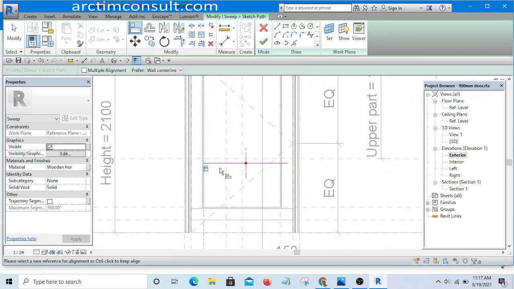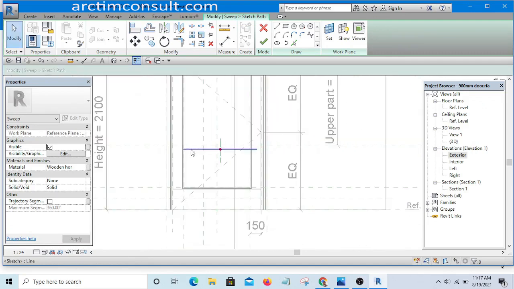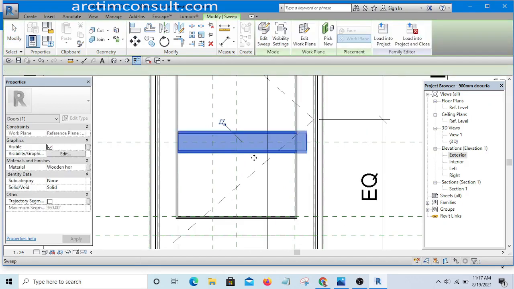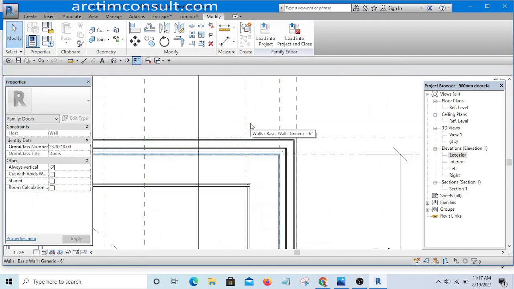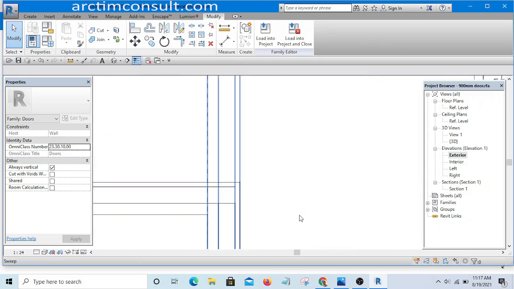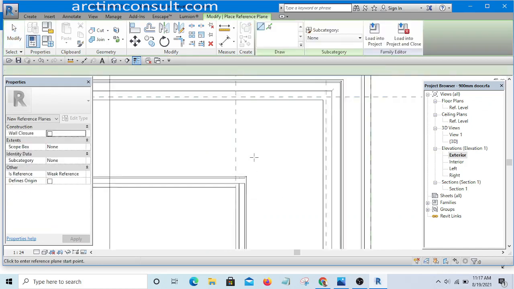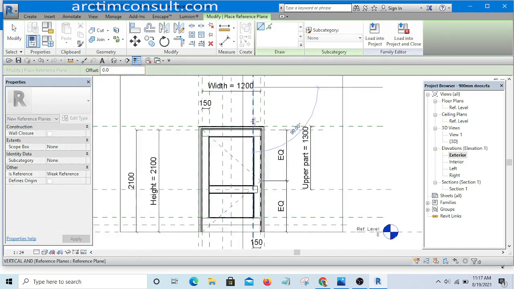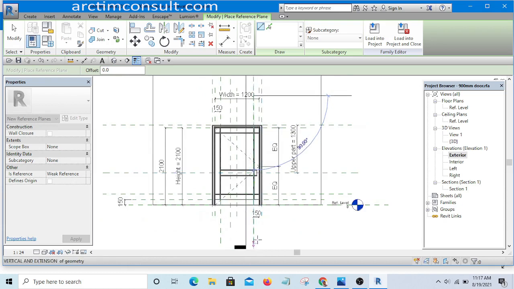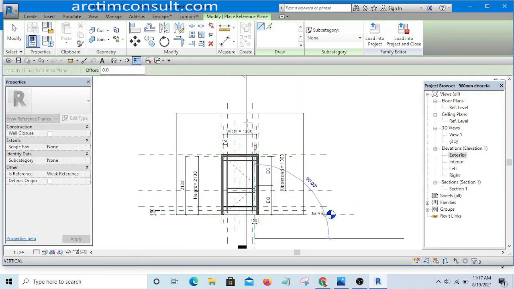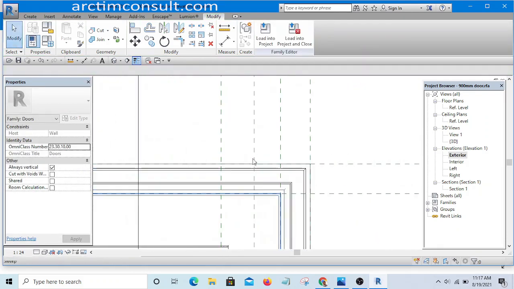It's not going to work. Let me leave it first. I need to create another reference plane that will be exactly on this line. So let's create another reference plane. You can have as many reference planes as possible. It's going to help us to align those things correctly. I will need another. Let me be done with this one first.